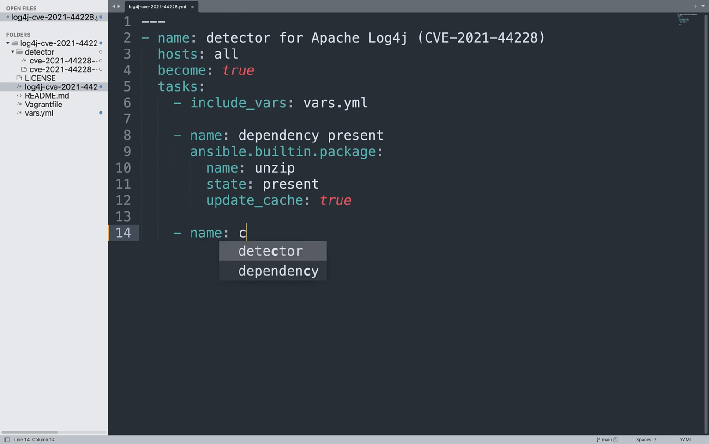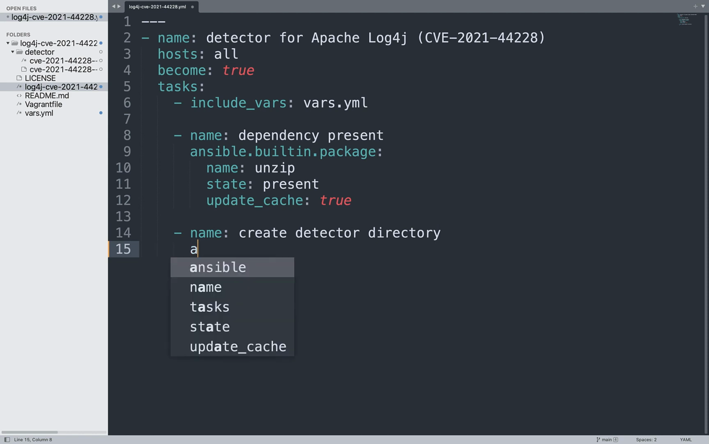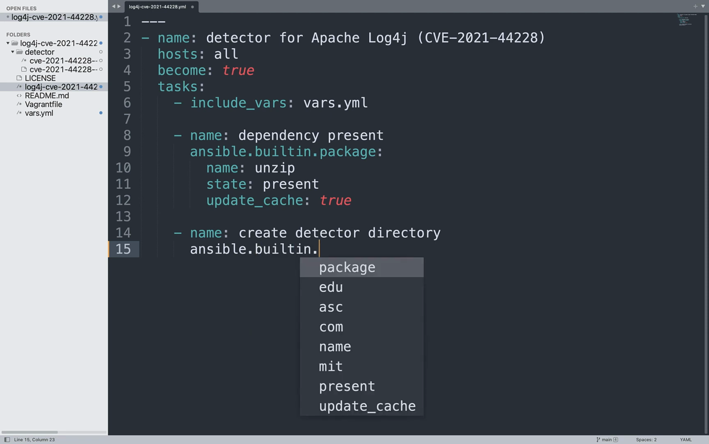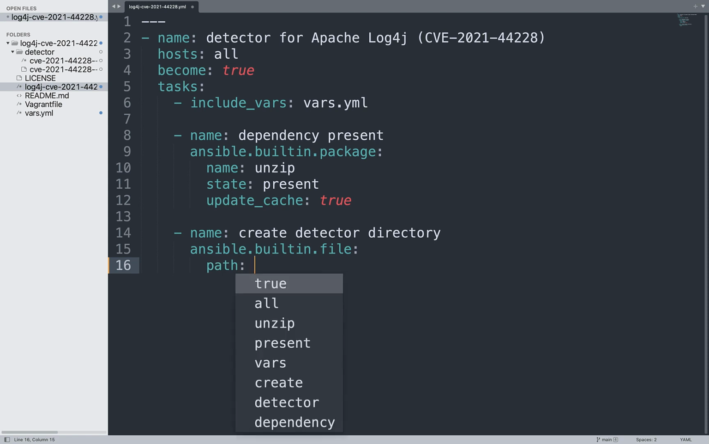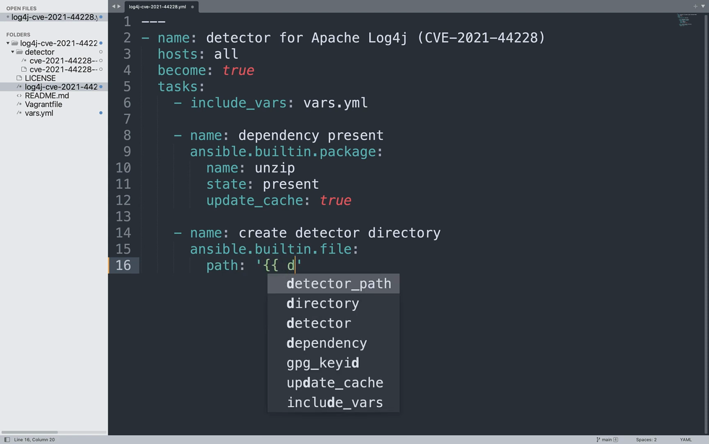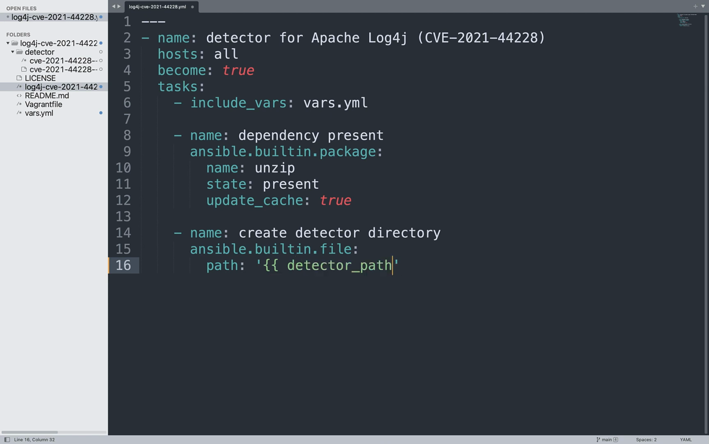Next task, name, create detector directory. This is the directory where we download the file and we also perform the execution. We need ansible.builtin.file parameters. So first of all, we specify the path. In my case, it will be the value of the variable detector_dir, not path, it is dir.